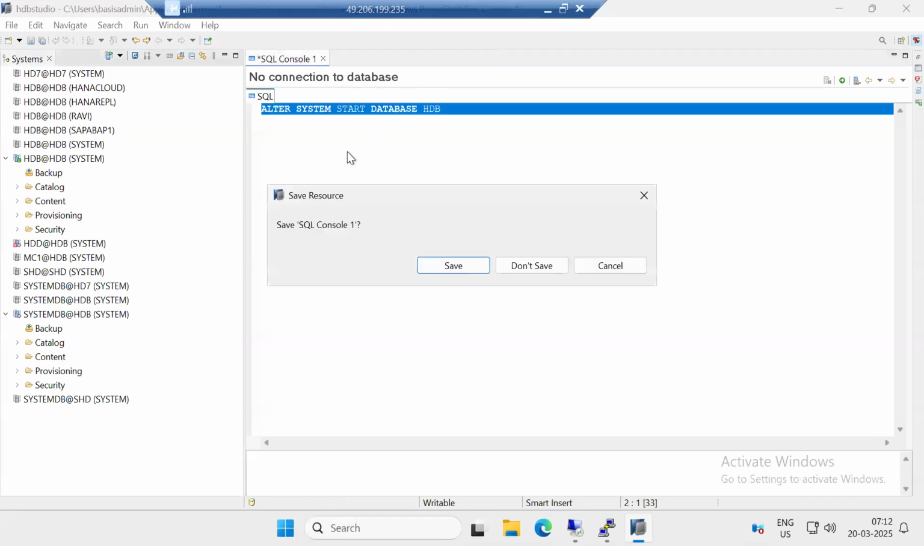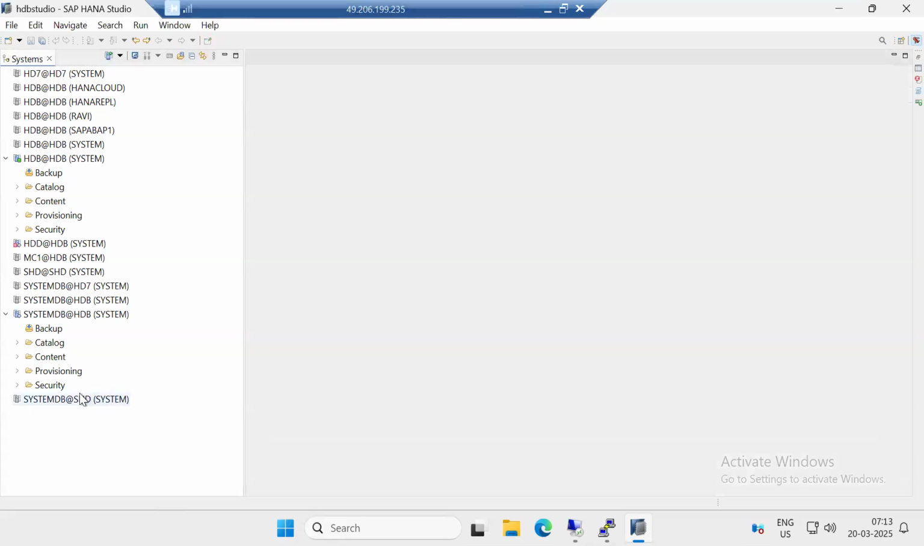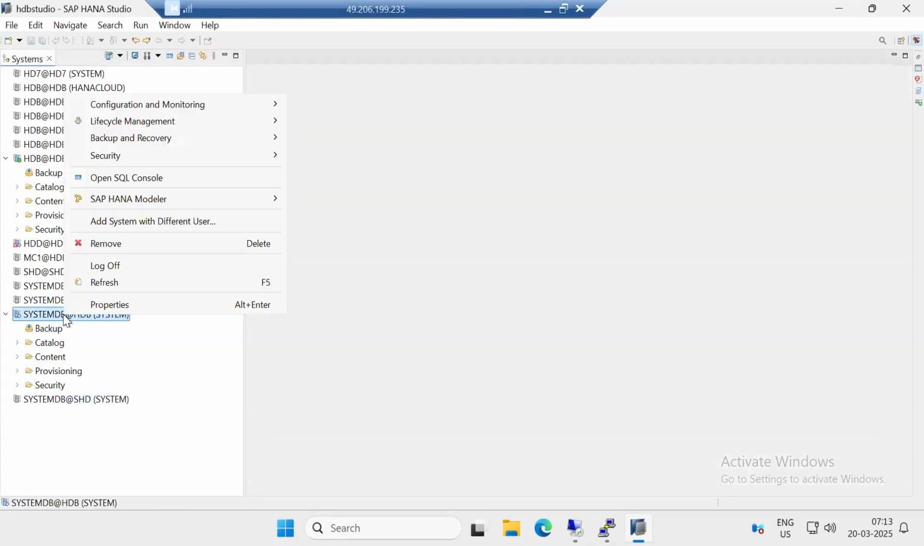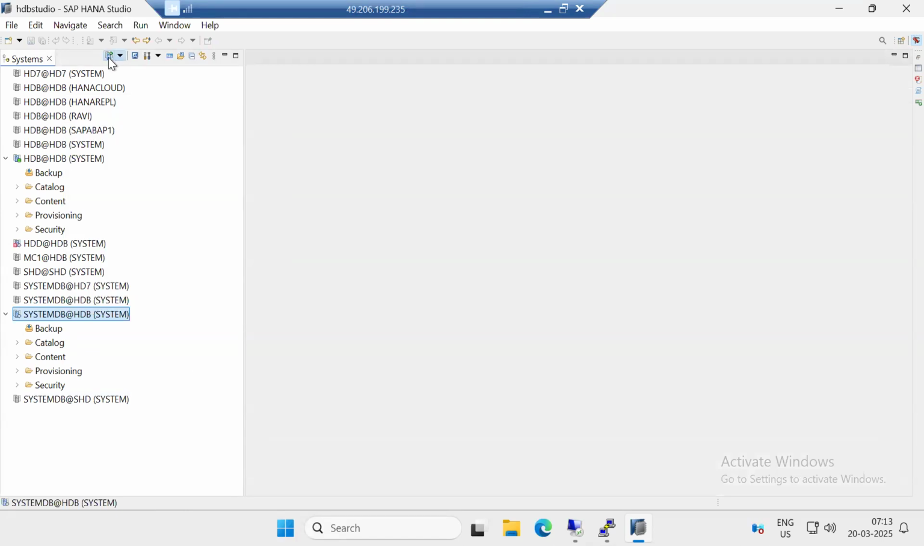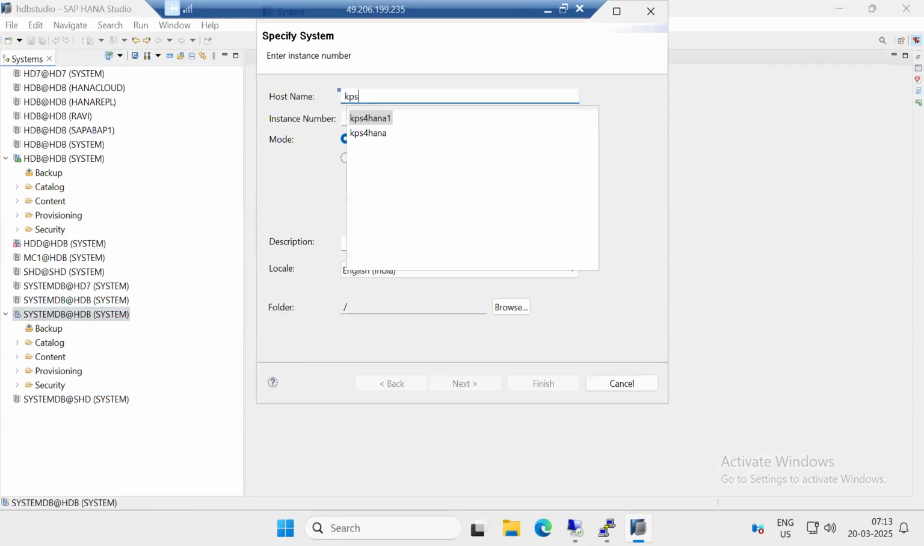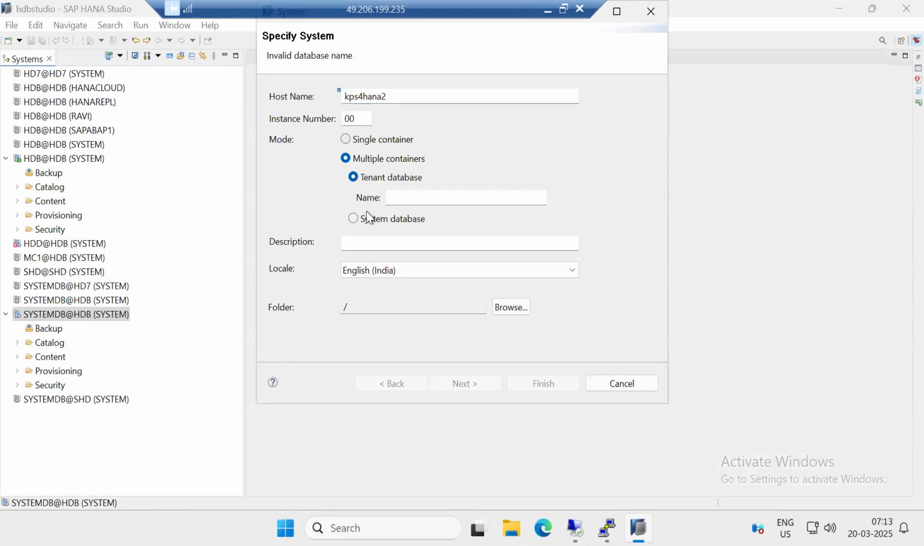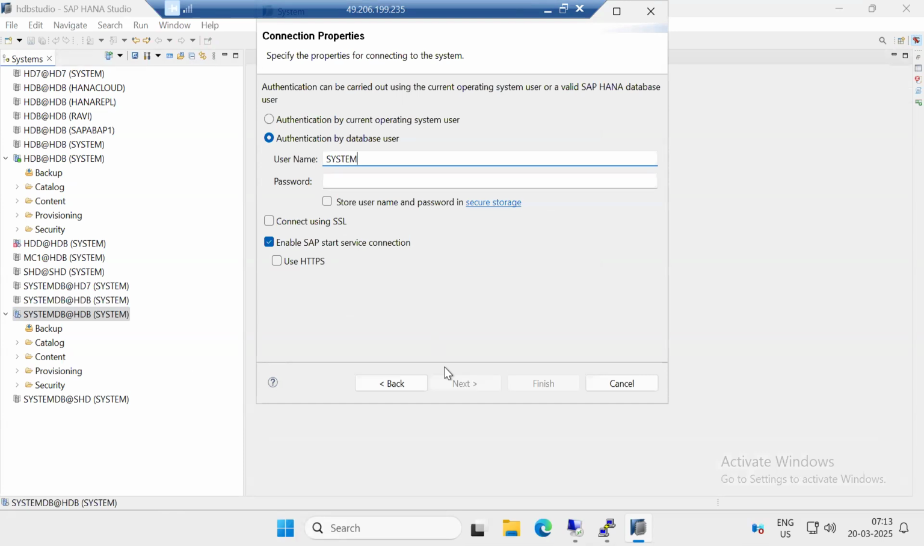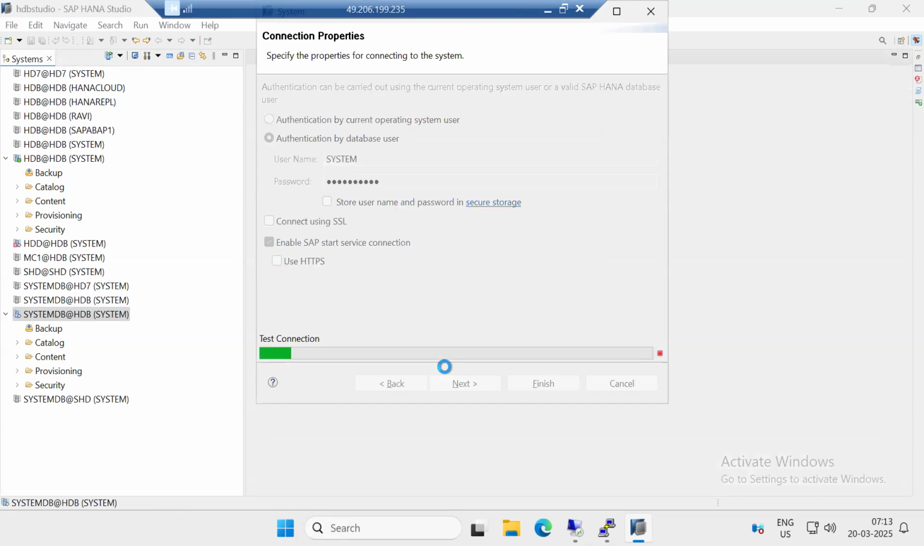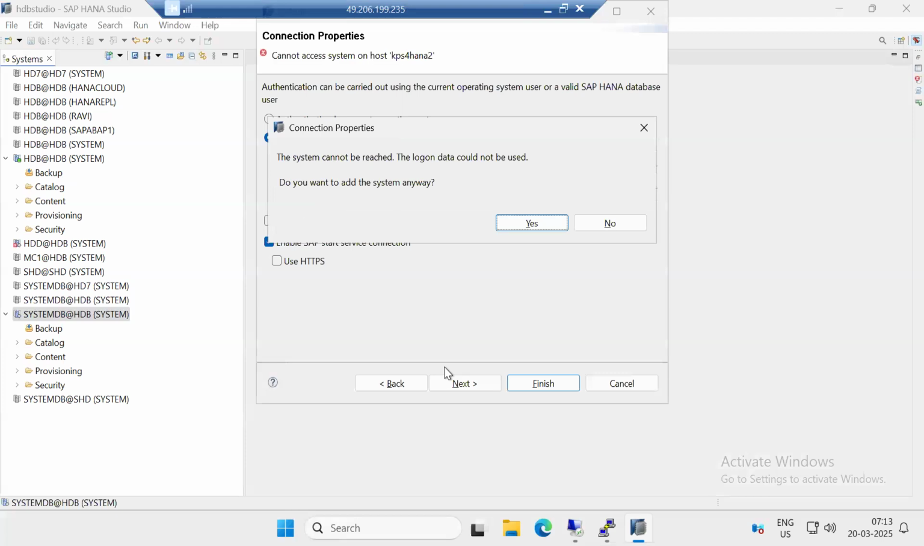Both in one place here, right? We have the primary, this is the primary. Then I will configure the secondary also here: KPS4 HANA 2, then instance number 00, then system DB, then I can make it as a secondary system. Cannot access the system.